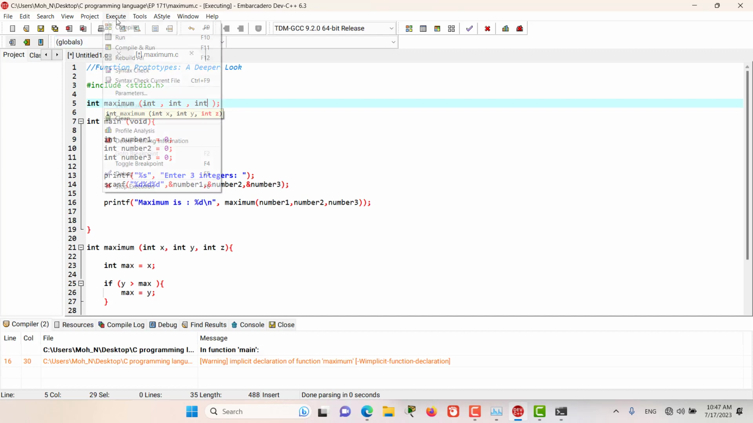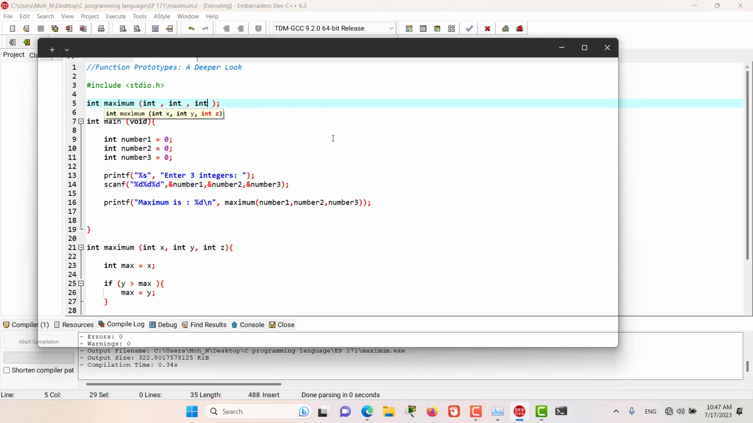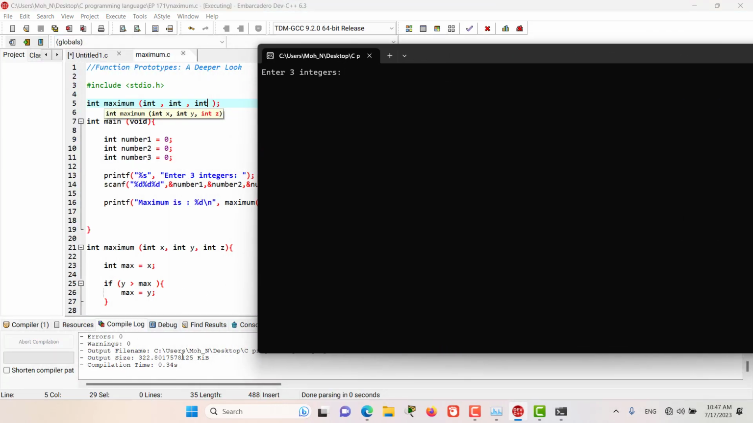Let's go and run this program, and you would see that we did not get any errors, and this type of function prototyping is still okay.